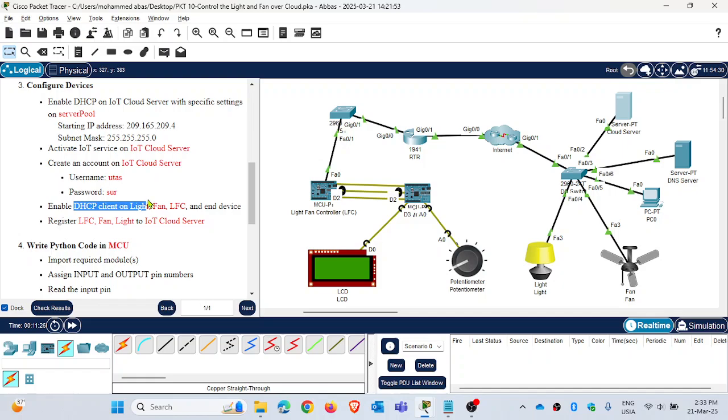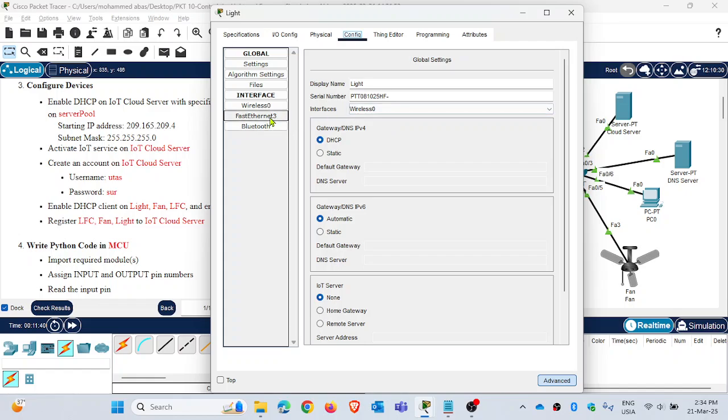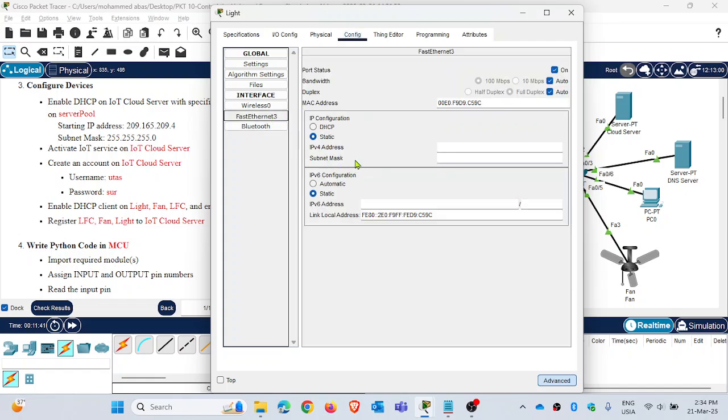Enable the DHCP client. They mentioned that we have to enable DHCP on the light, fan, and light fan control and end devices, right? So open the light, go to the config, and go to the fast Ethernet. Okay, now we have to enable this one, make it DHCP configuration. Once enabled, see the automatic IP address coming, it is from the cloud server, because you have already enabled the DHCP services.